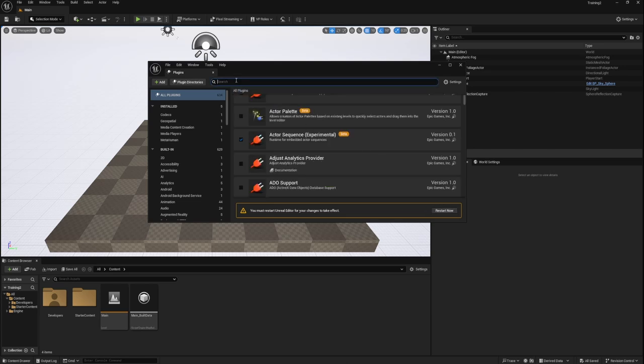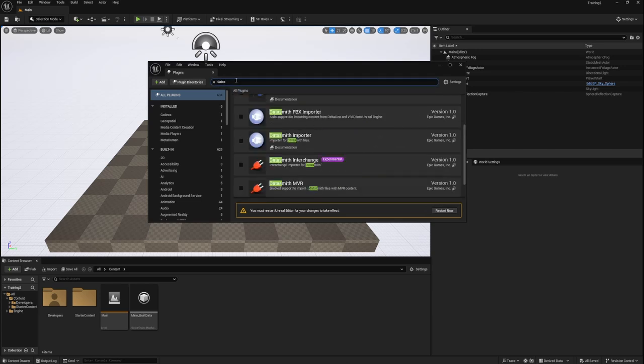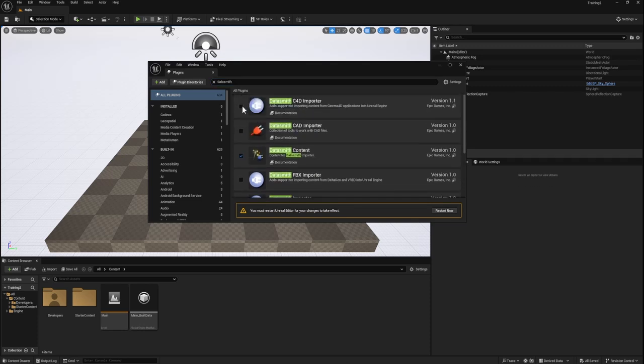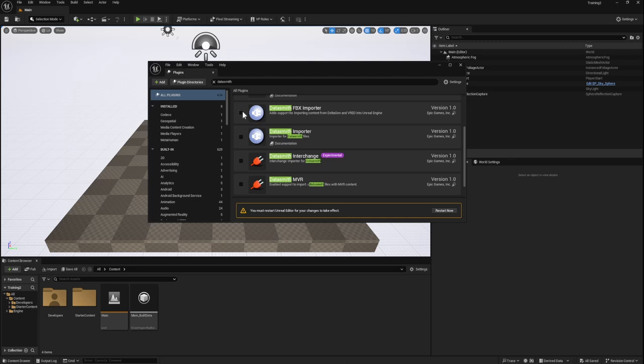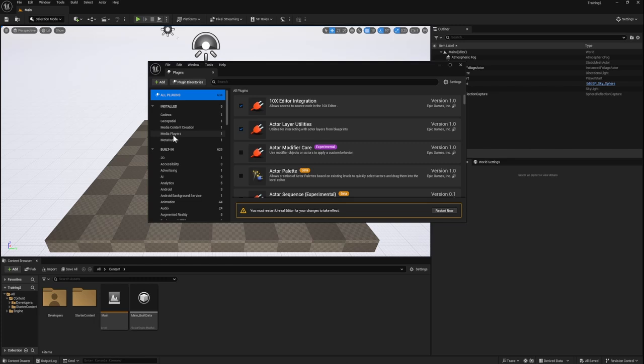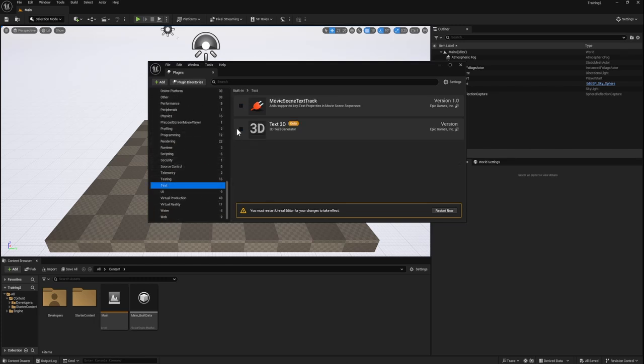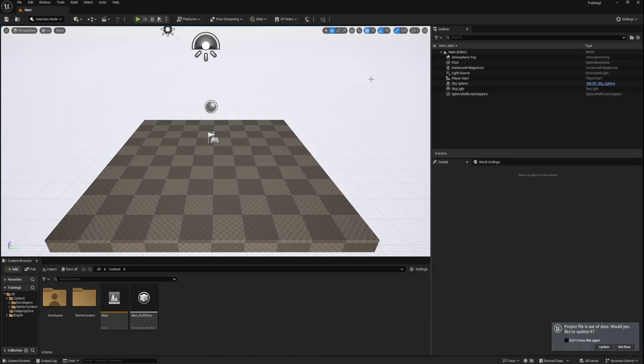Then we're also going to need a plugin called Datasmith. What Datasmith allows you to do is import Datasmith files from C4D, from SketchUp. It allows you to import FBX files. We're just going to select all of these. Another one is, you want to scroll all the way down on the left-hand side here, go to Text, and go to 3D Text. Just click yes on that, because there is a high chance that you'll want to put text into your scene, so add that in as well. Now we can go Restart Now right over here. Once your engine has restarted, you're ready to go.